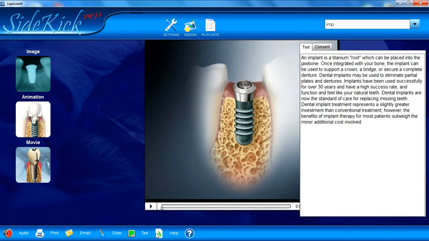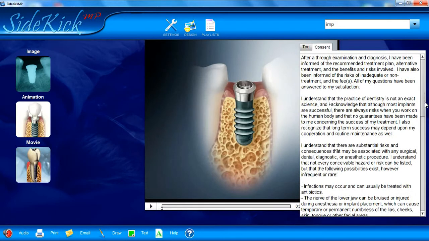So we've got images, we've got animation, we've got movies. You can stop any animation or movie. You can draw all over it. You can play audible in English and Spanish. You can create movie sequences. You can edit the text. You have informed consent that you can print out. There's a help button that has movies and explanations and links to additional procedures and images that you can input. And then we did email.